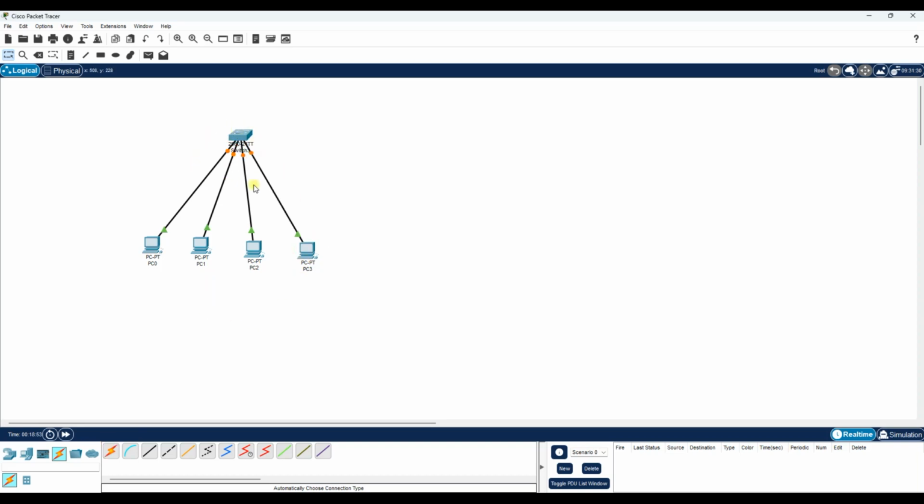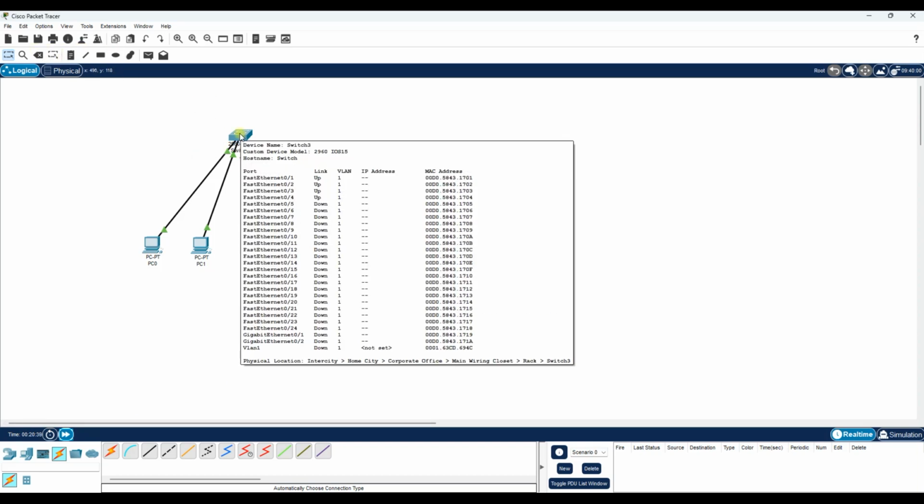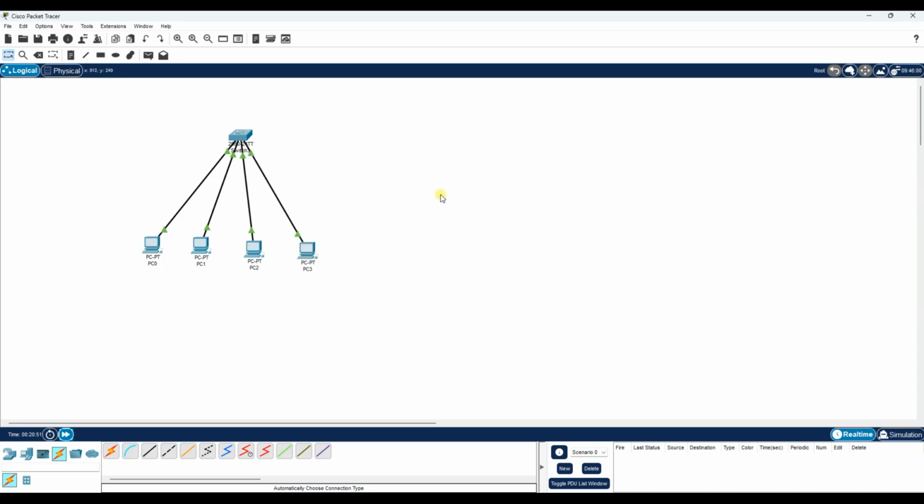Now, one of the things you'll notice is that this is green, but these are orange, and they'll change colors after a period of time. But if you want to speed things up, we can just click on this icon, and it speeds up the simulation time. So now they're all connected. We can click on this switch, and you'll notice here that it's connected to Fast Ethernet 1, 2, 3, and 4. They all say up, which means that they're connected. And over on the right-hand side is their MAC address. So all of that's done. Let's move to the next step.